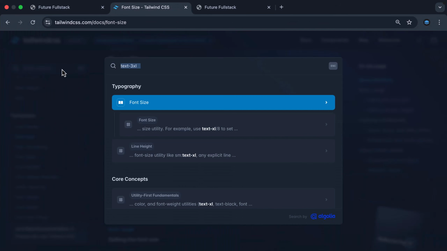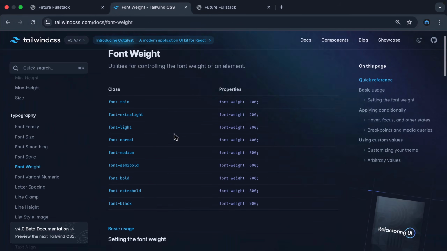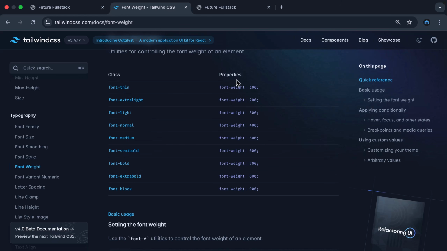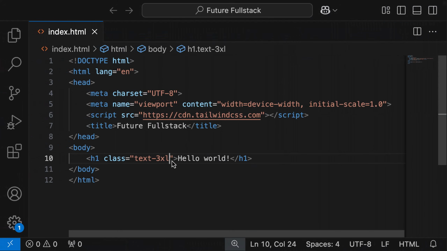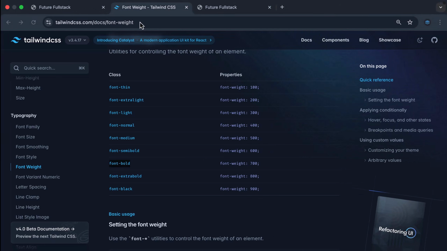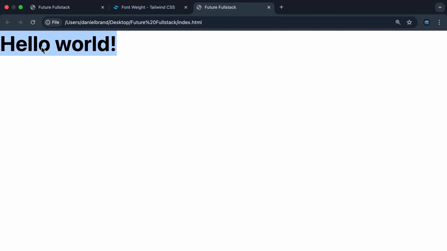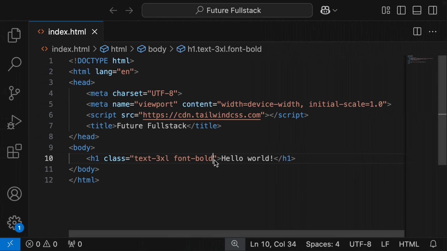Let's go bold the text. I'll search font weight. Here the different utility classes are, with their corresponding properties. Let's give it a font-bold, which is a font weight of 700. In the class, I just simply add that. So let's check these out in the browser. Our font size is now much larger and is bold. So you can see how Tailwind's utility classes makes it so easy to style different HTML elements.